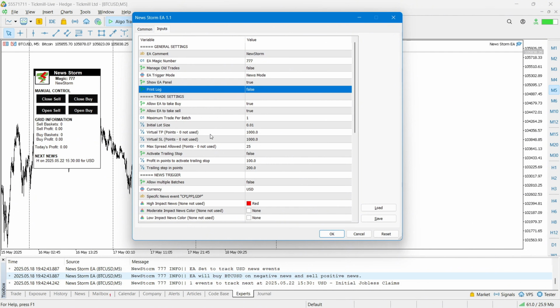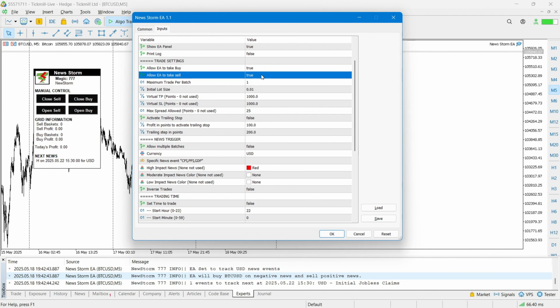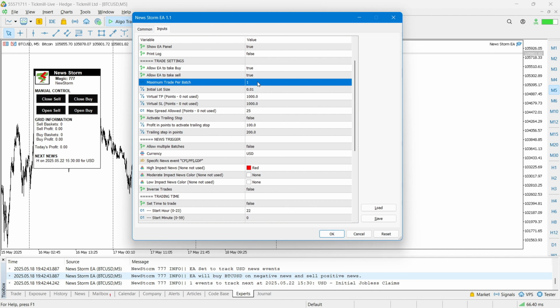So that's the general settings. Trade settings are quite simple. If you want to buy, if you want to sell. If you are enabling a grid, how many trades per batch? Putting it to 1 means you are not doing grid. That's what I'm doing on my Bitcoin. I'm not really trading grid. I'm just trading with or counter the news with one trade, with one stop loss and one take profit.